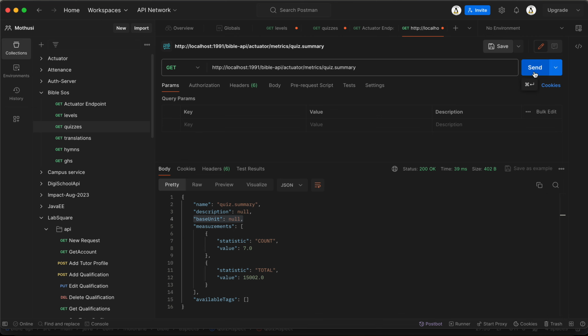Okay, let's see now. We see the base unit has updated. It's now rand. So it means we called this value 5 times, and the total is 3000. So this is the distribution summary.